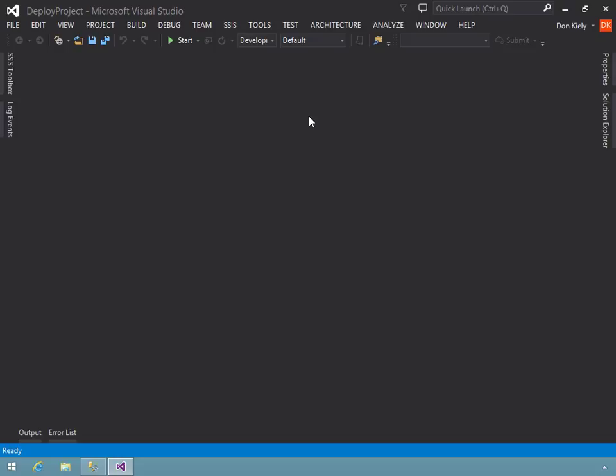Okay, so I have SQL Server Data Tools open. It's the Deploy project. This is a project that I've used in other parts of the course. But what I'm going to do now is use the project deployment model and parameters instead of configurations. The project is currently configured to use configurations, and so it's set up for the package deployment model, not the project deployment model.